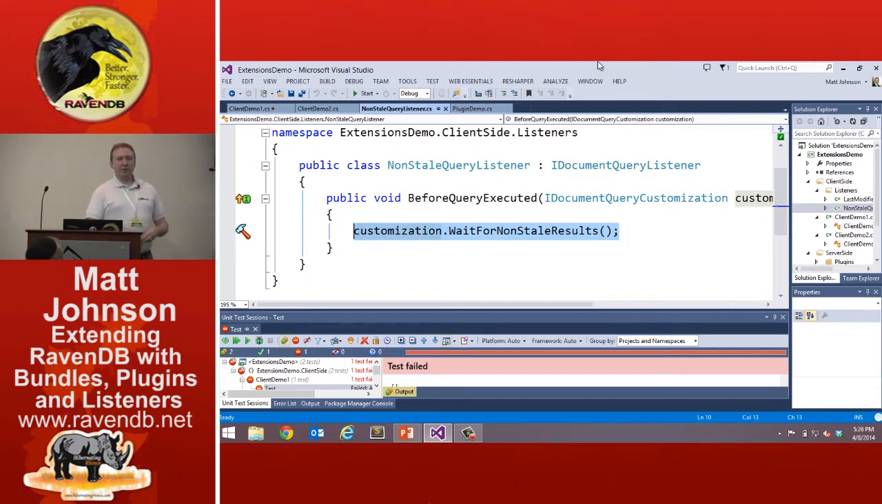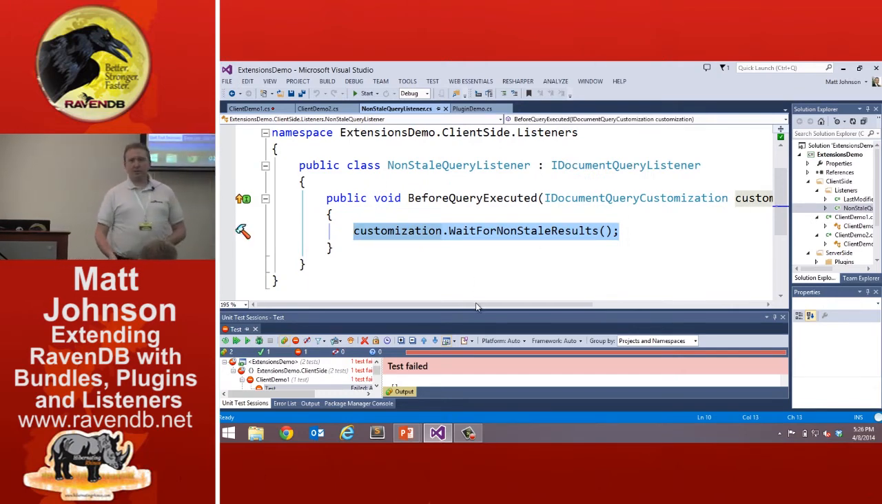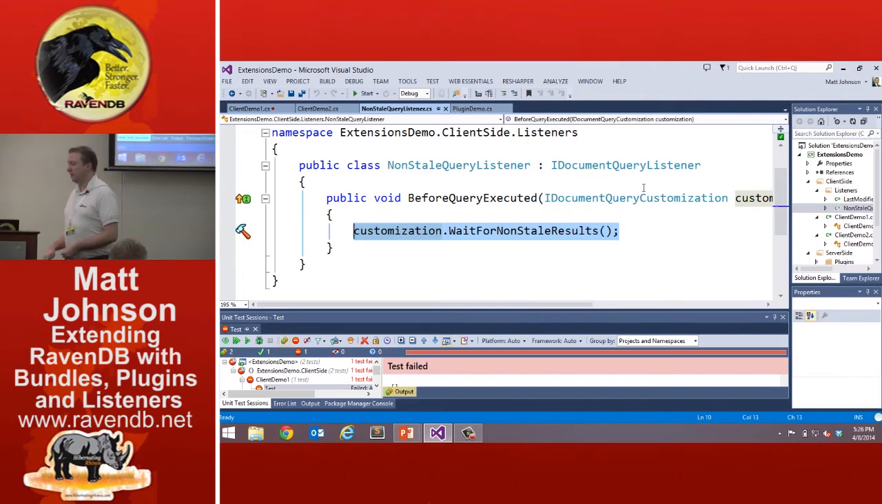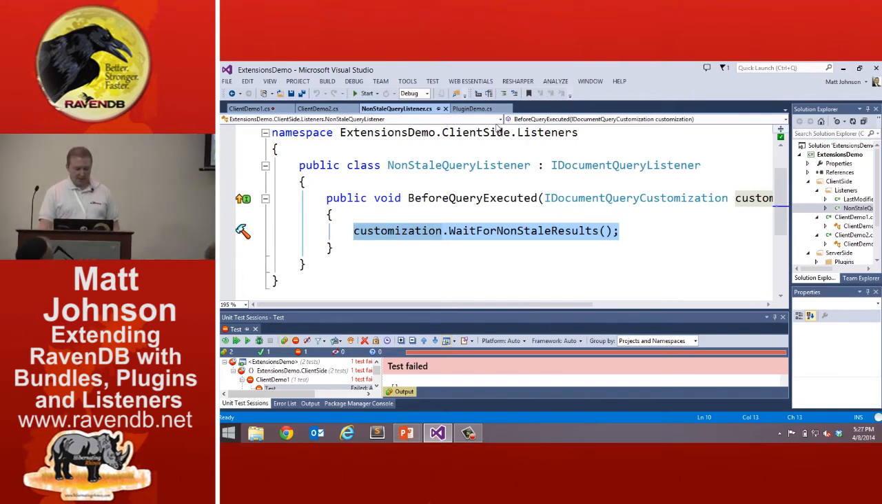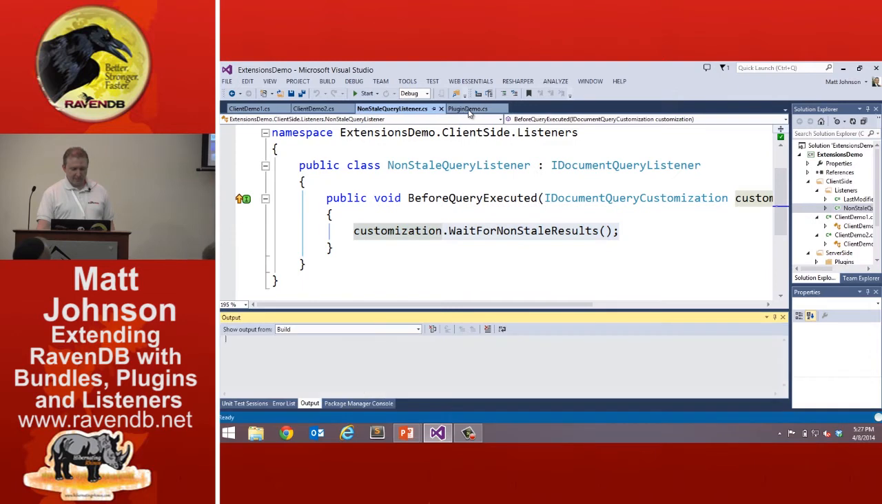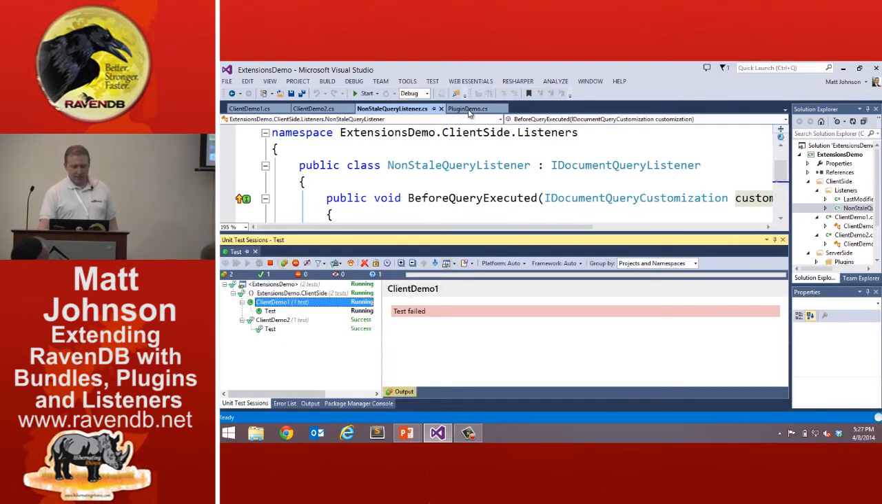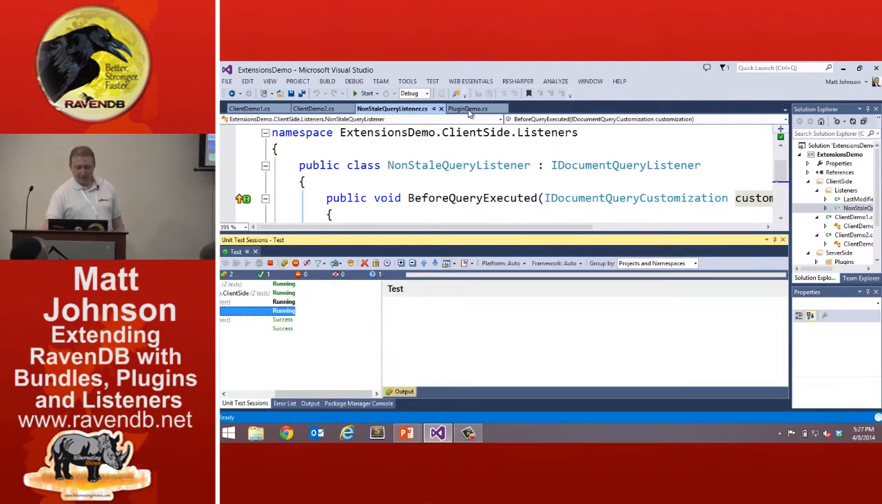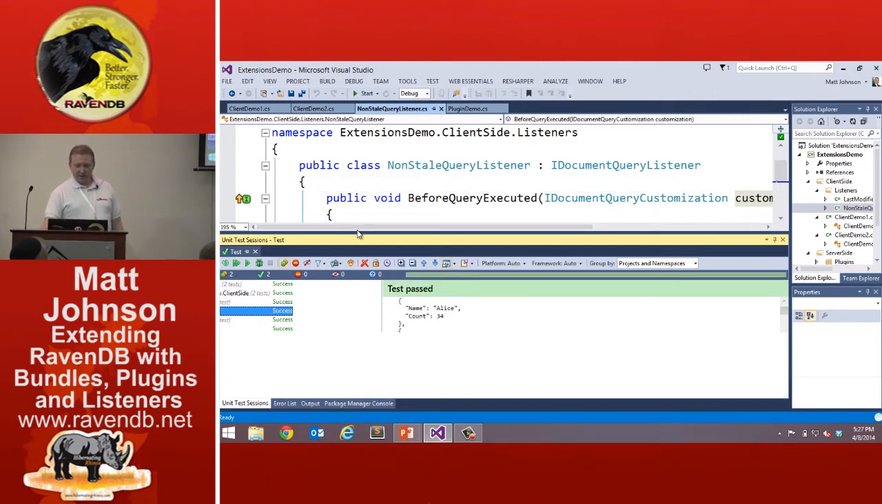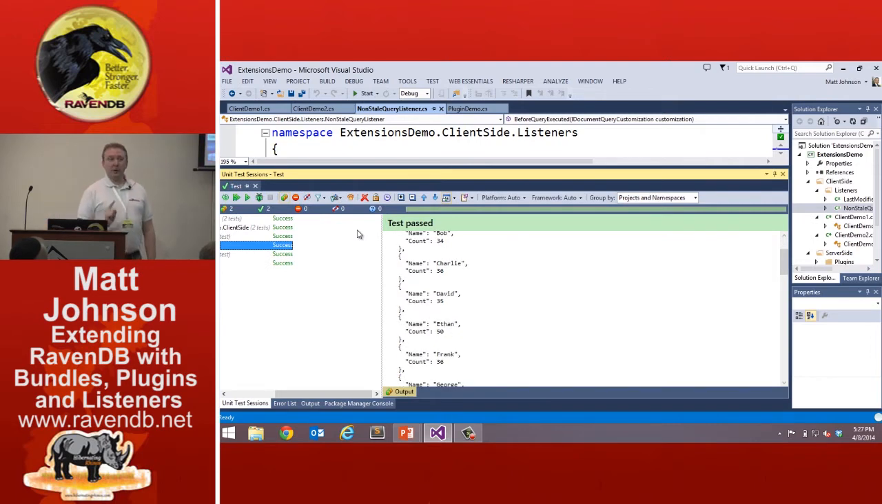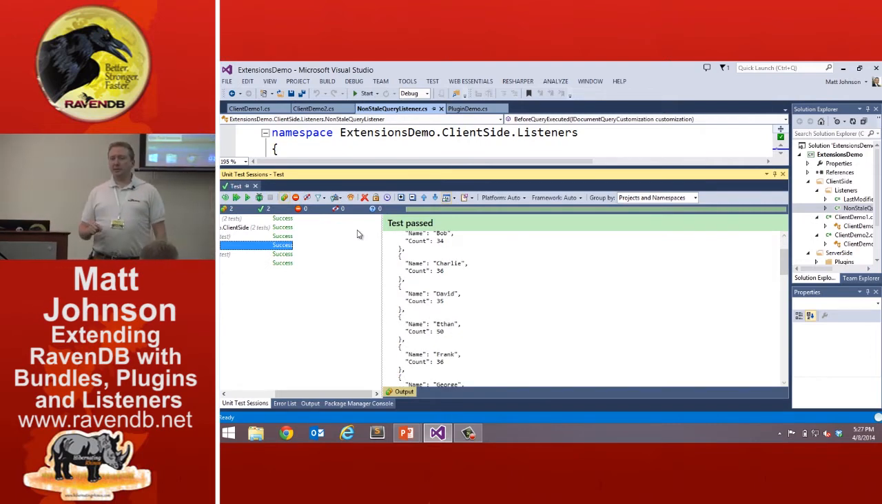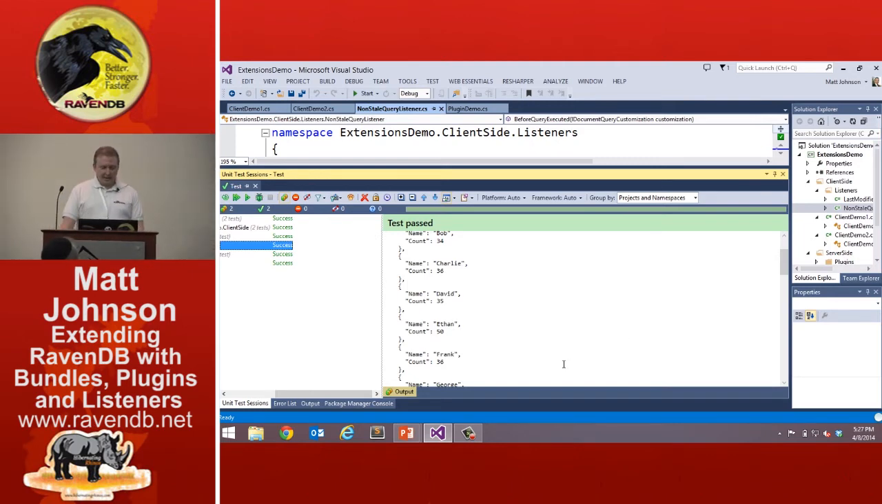Once this is registered, every query that runs through that particular document store is going to run through this query behavior. So when I run this again, now that it's wired up, it should pass. Very straightforward. And we'll see here, success. So there's my MapReduce index with its counts, and it waited for those results, waited for the index to build. And I didn't have to wire the wait for non-stale results to the specific query. I just wired it up as a document query listener to the client. So that's a very easy way the client can be extended.